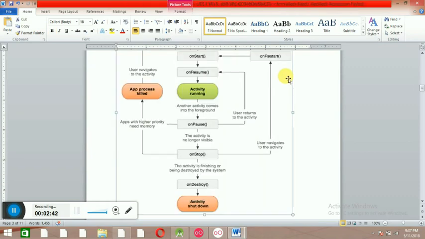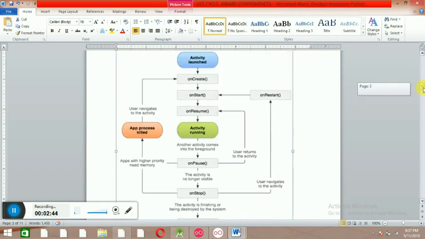Okay, so this is a very simple activity life cycle, or we can say a fragment like that, the same life cycles are there. First the activity is launched. Then we go for on create, on start, on resume, and then the activity is running. If we go for the pause, that is on pause, then again it is on resume, and then on stop. Finally, destroy. So this is the way.